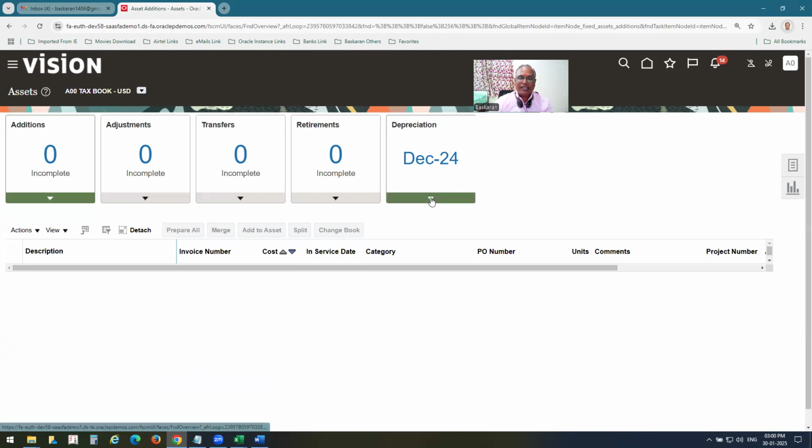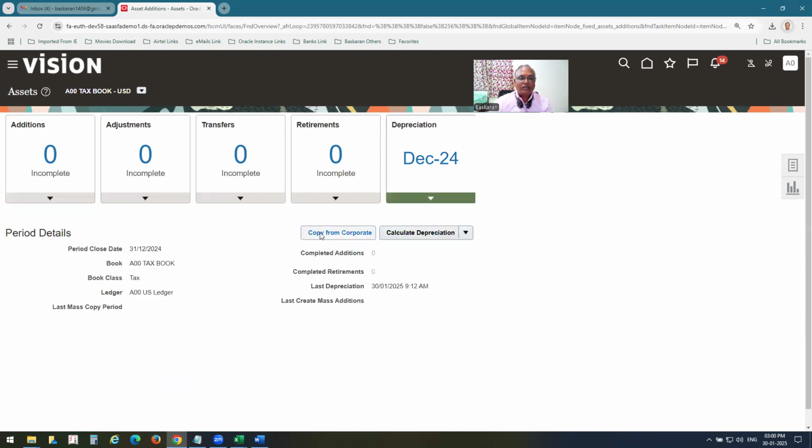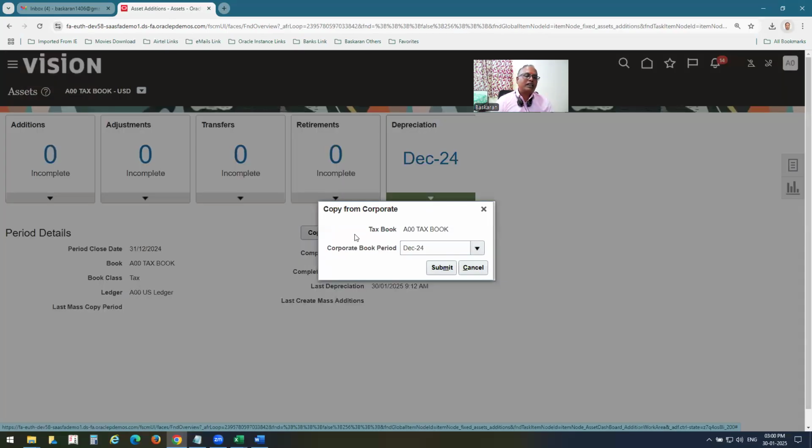Method number one. Here itself, there is a copy. This is called periodic mass copy. The moment you click, it will redirect to our scheduled process, with the period. So what does periodic mass copy mean? Your book as well as the period.